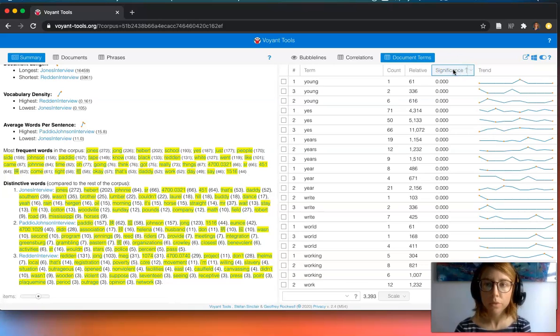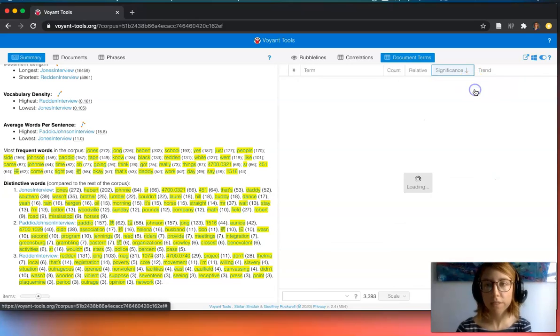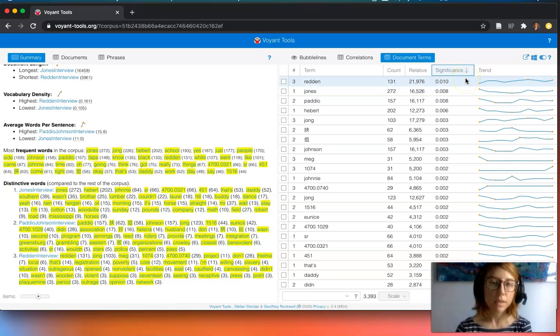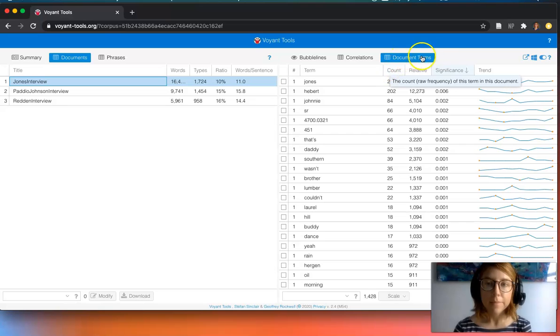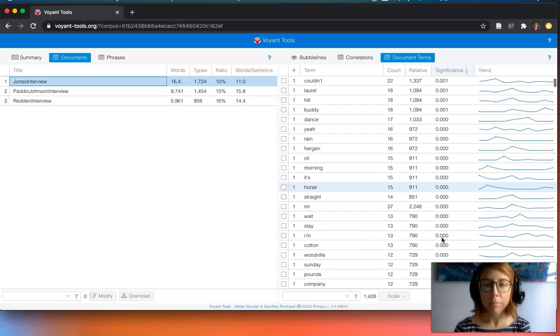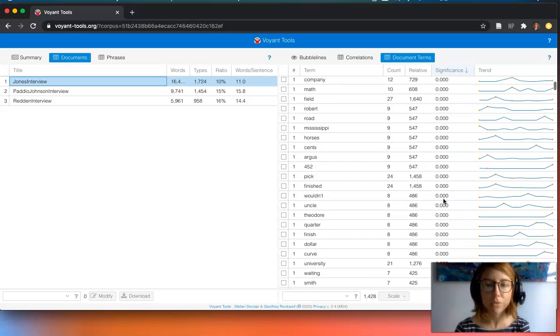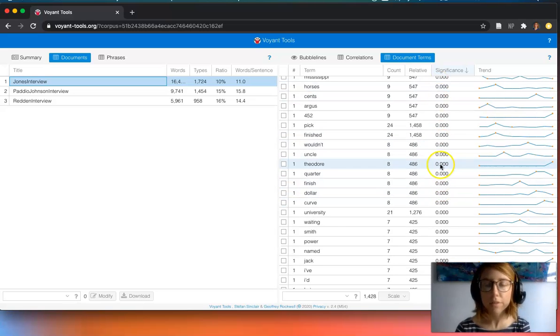And then I'm going to sort, so this is sort descending, so I have the highest significance at the top. Significance is the same number that Distinctive Words is using, so it's showing the words that occur frequently in one document and infrequently in the others. By moving over here to Documents on the left panel next to Summary, this allows me to control which specific document I'm looking at. So if I click Jones interview, I'm seeing the significant terms from the Jones interview. So we see again, daddy, southern, brother, lumber, dance, rain. But we can look at a lot more than 40 terms. You could keep scrolling down to see other significant terms.